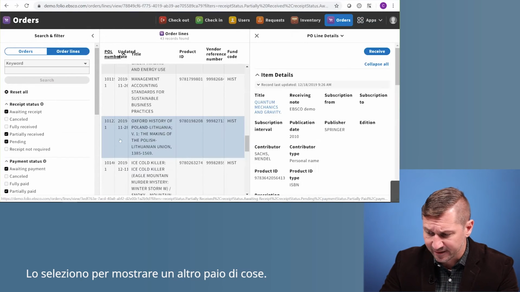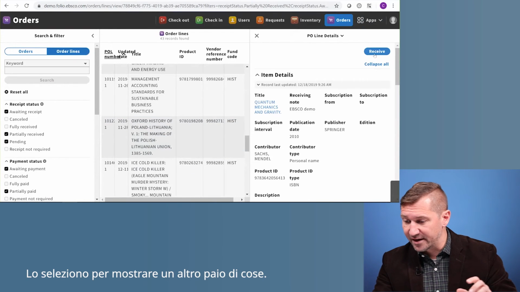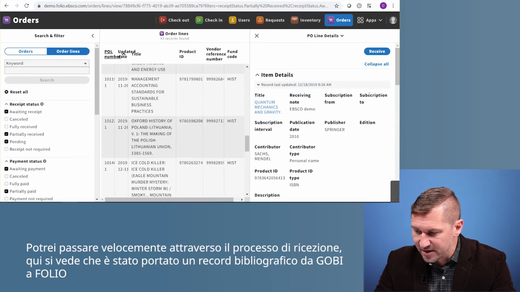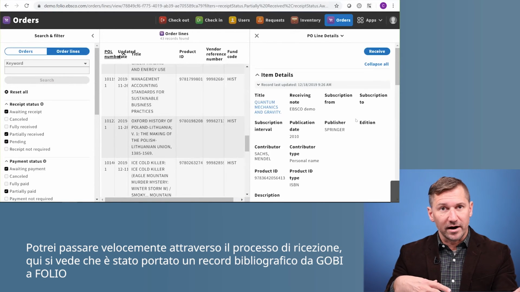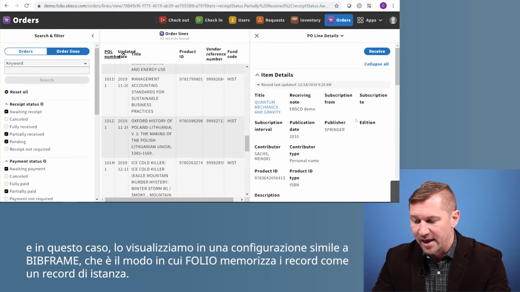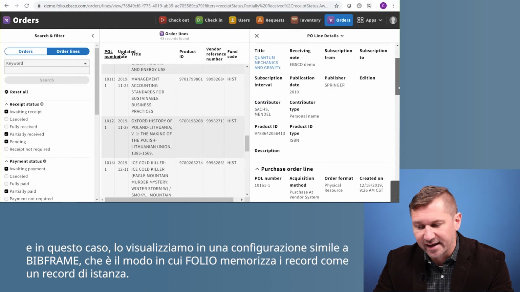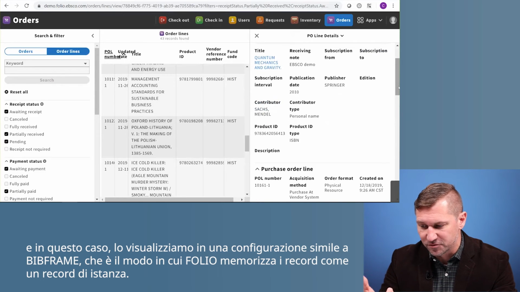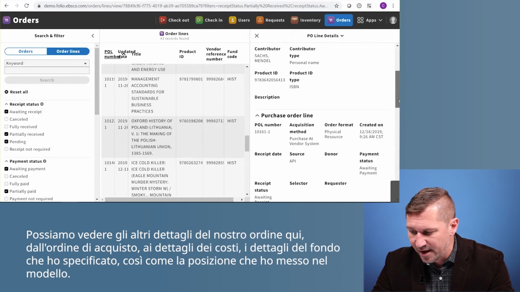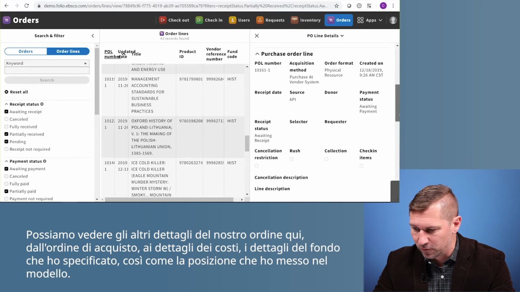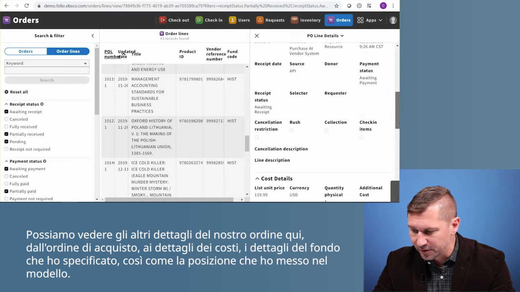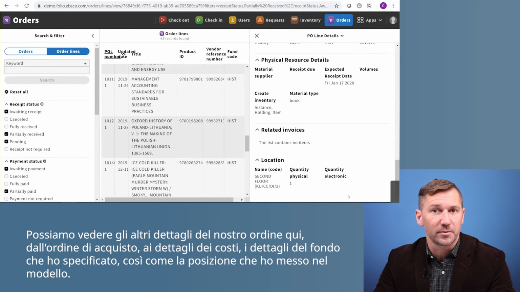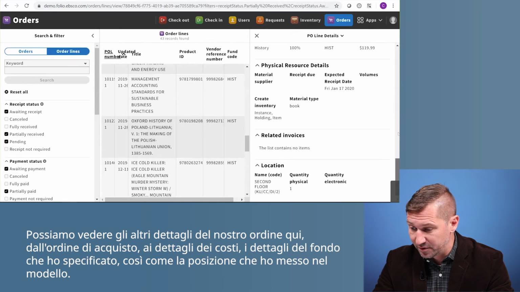So if I select that, just want to point out a couple more things. I could quickly go through the receive process, but real quick we can see here that it brought in a bib record from GOBI into FOLIO, and in this case it's displaying it in a bib frame-like setup, which is how FOLIO stores the records as an instance record. And we can see the other details of our order here, from the purchase order to the cost details, the fund details that I had specified, as well as the location that I put into the template.